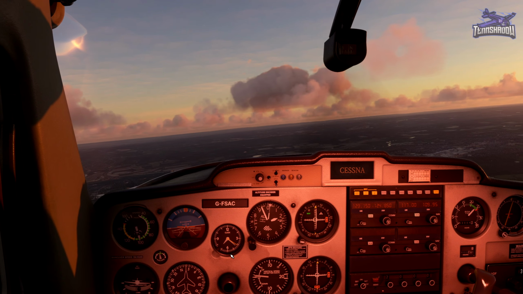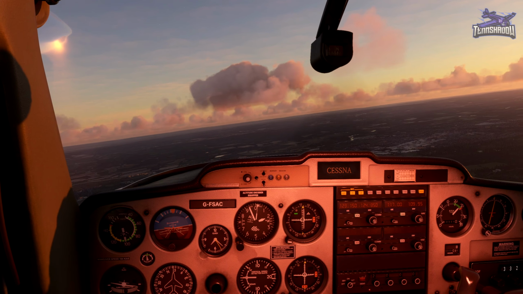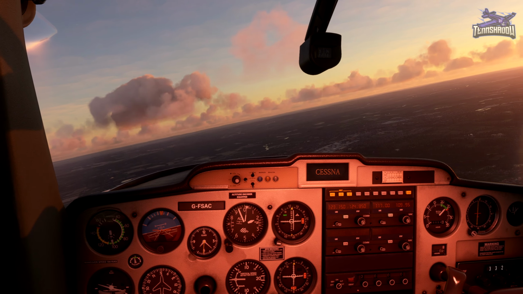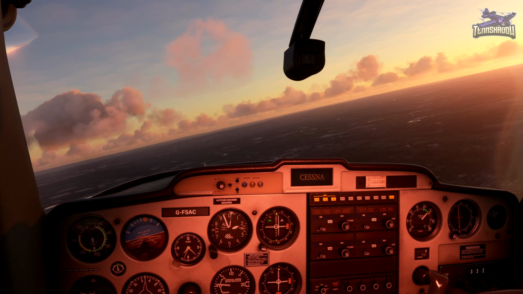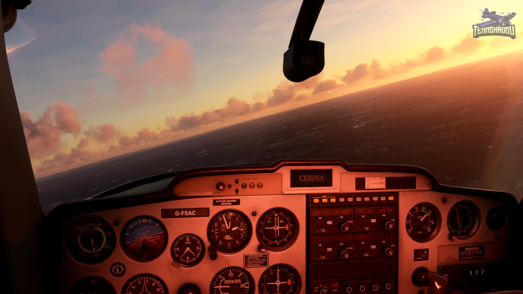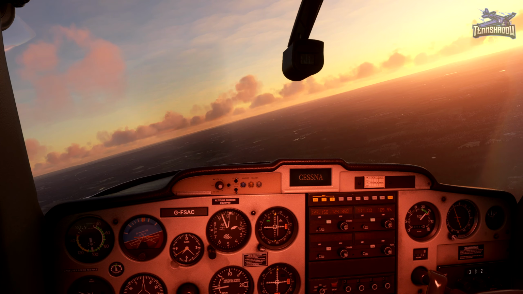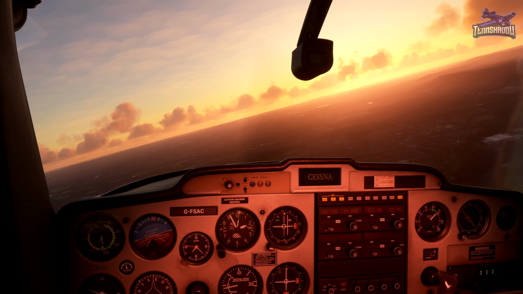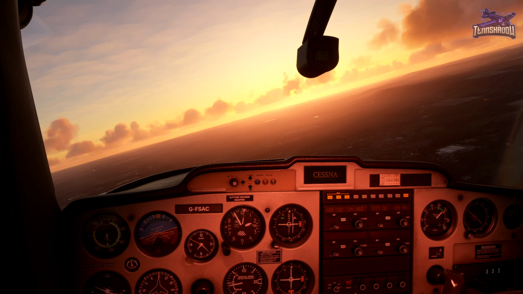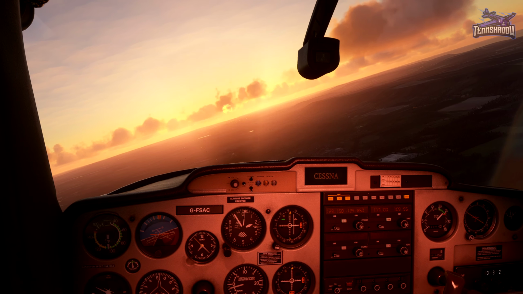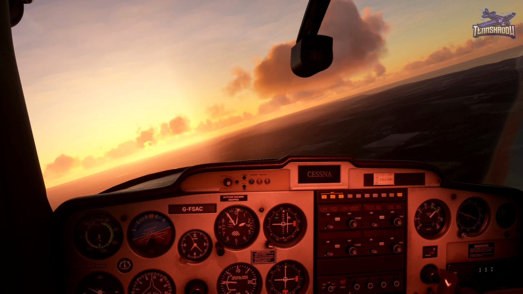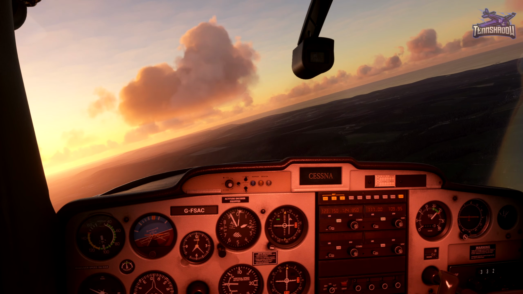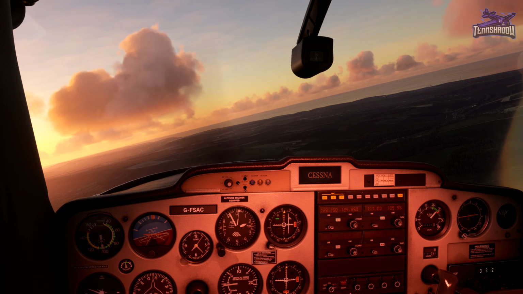Turn right, okay. Not really sure I'm following these instructions, but turn right. So I'm to the left.